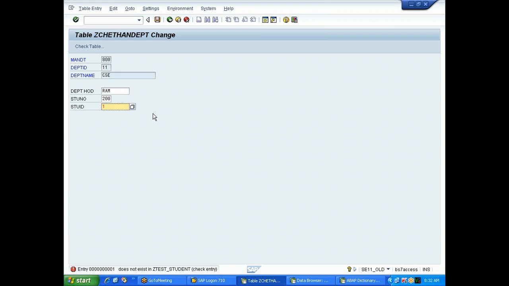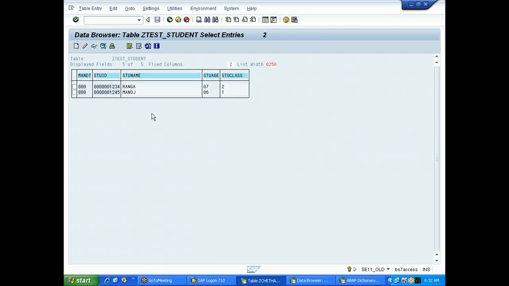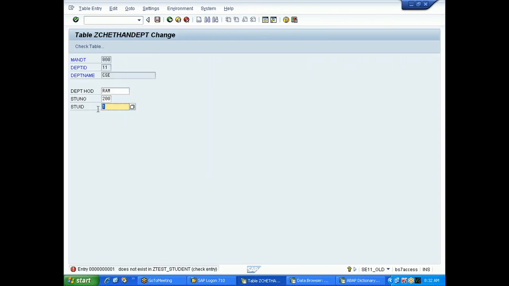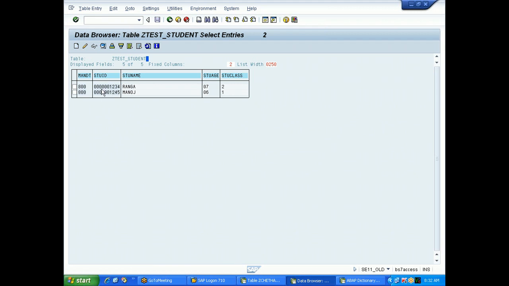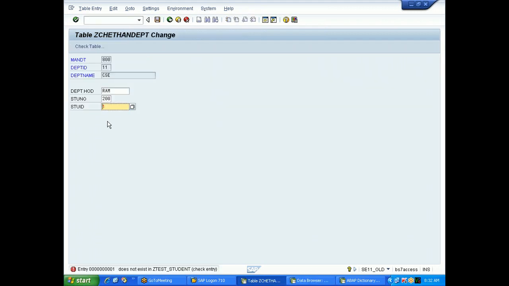What is the status bar giving? Student does not exist in Z test student. So once you relate two tables, it will check the Z test student table, whether the student number, whatever you provide here, is there in this table or not. If it is there, then only it will allow. For example, if I give here 1, 2, 3, 4, then it will allow me to save. It will not give any message.